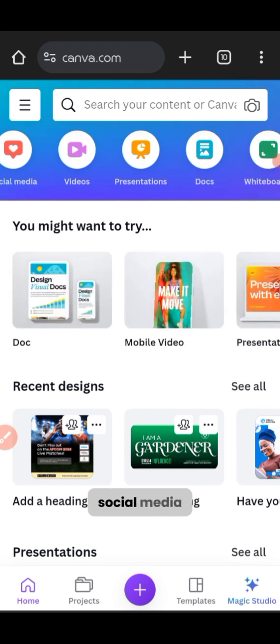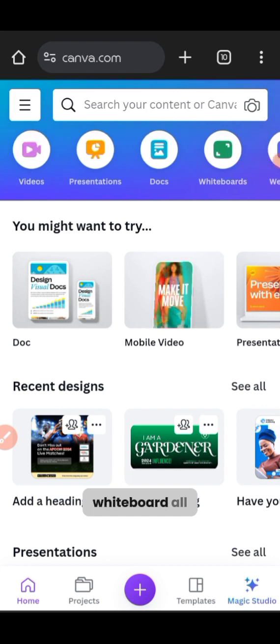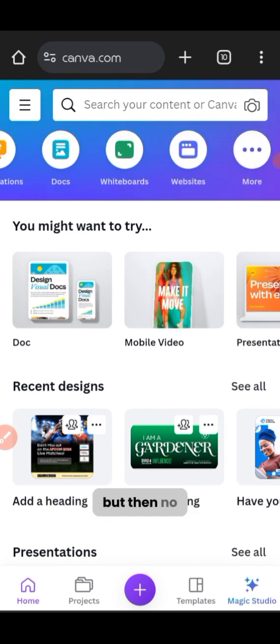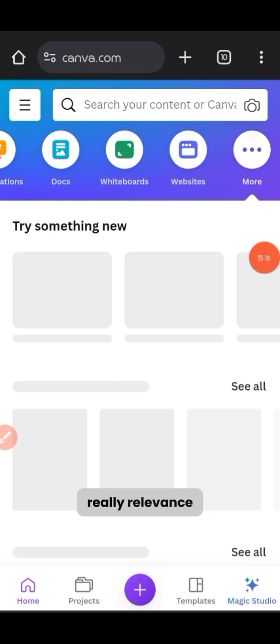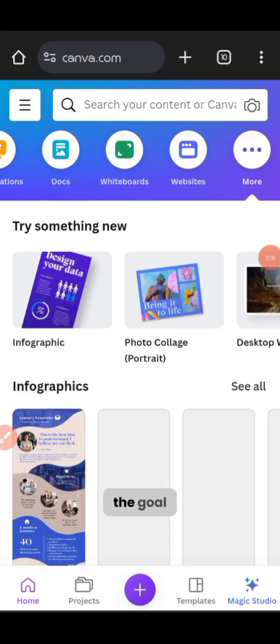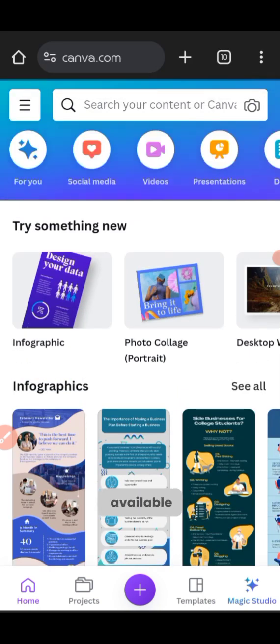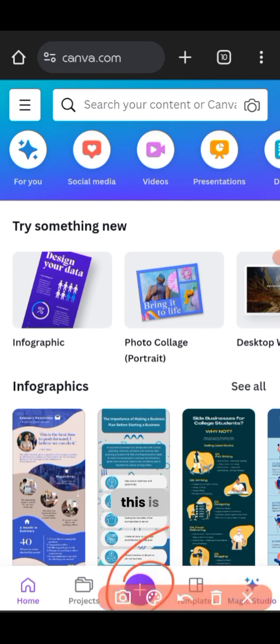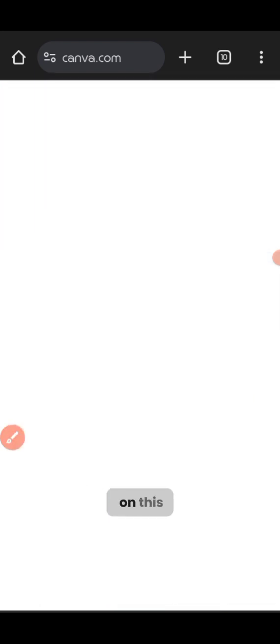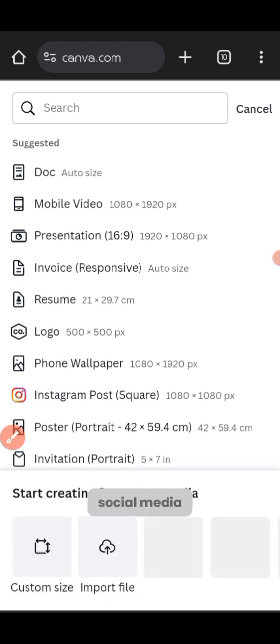This is for your social media stuff, presentations, whiteboard. All these are good, but not really relevant in designing. Remember, the goal is to design. But if you want to get social media sizes on Canva, they are available. You can just search for them. For example, if you want to create a design now, just click on this add icon, and then you can see the right social media sizes right here.